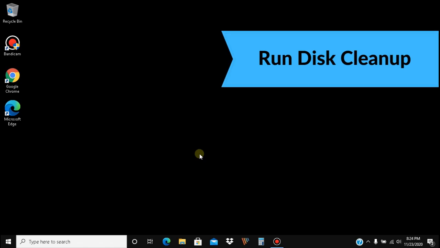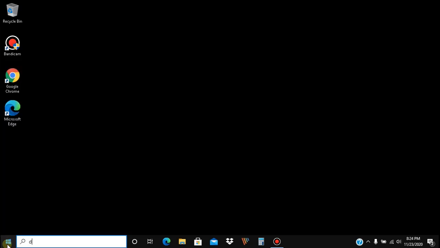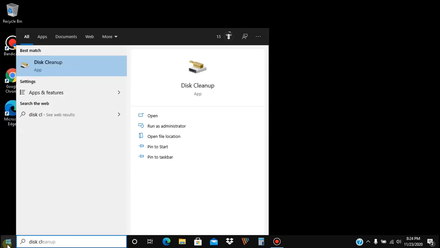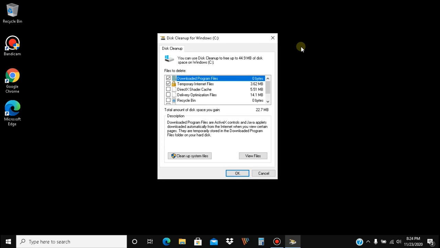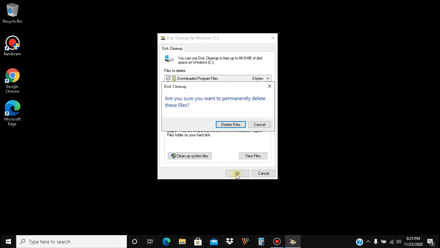Number 7, run disk cleanup. Type in disk cleanup and open the application. Now disk cleanup comes with your Windows 10 PC. It clears program files, temporary internet files, files that you don't really need and are safe to delete. Now it says here I can free up 44.9 megabytes, which is great. So press OK and delete files.